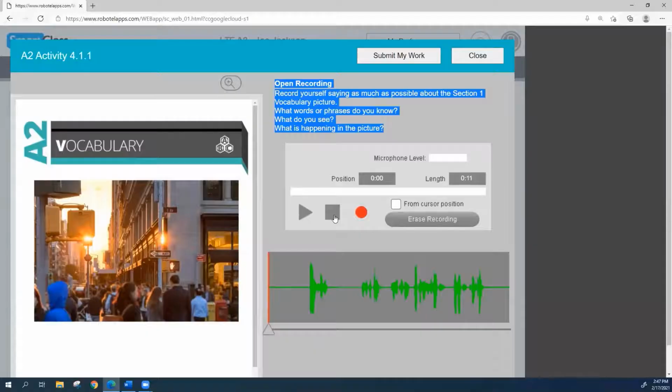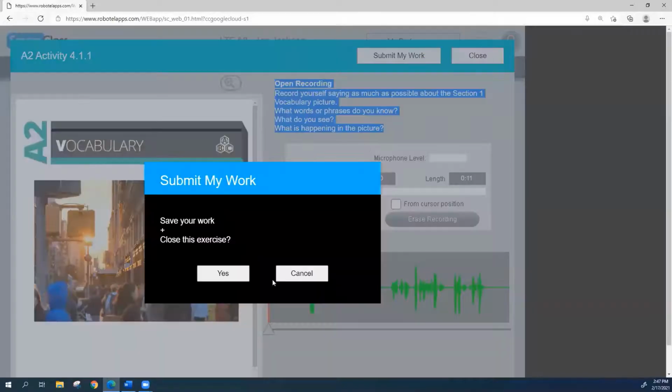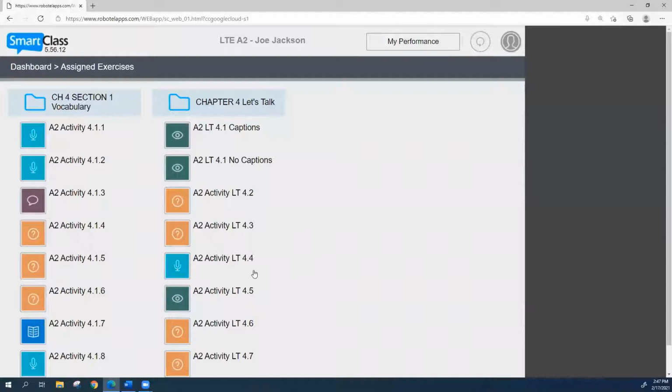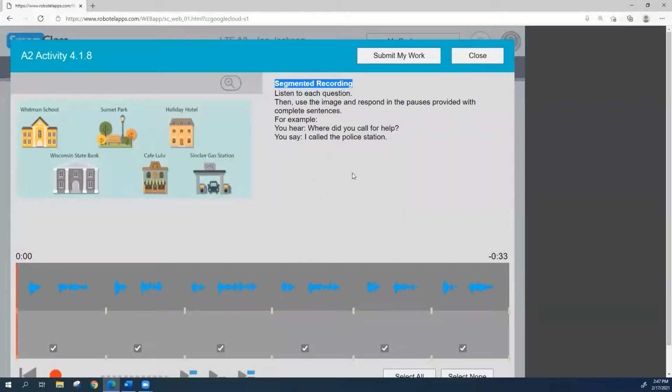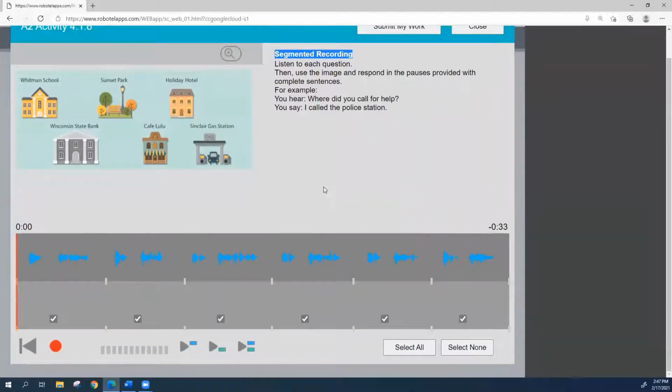As soon as you click stop, your audio recording will be shown below. You can replay the audio recording, or you can submit your work if you're happy with it. If you're not happy, simply click erase recording and you record again. Let's move on and try a segmented recording. In this case, you will be asked to answer in different sections. Here again, we have the directions up top from the teacher.